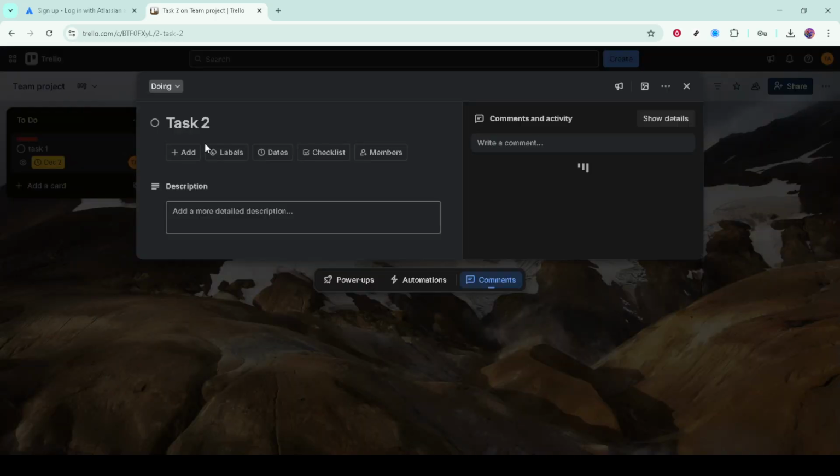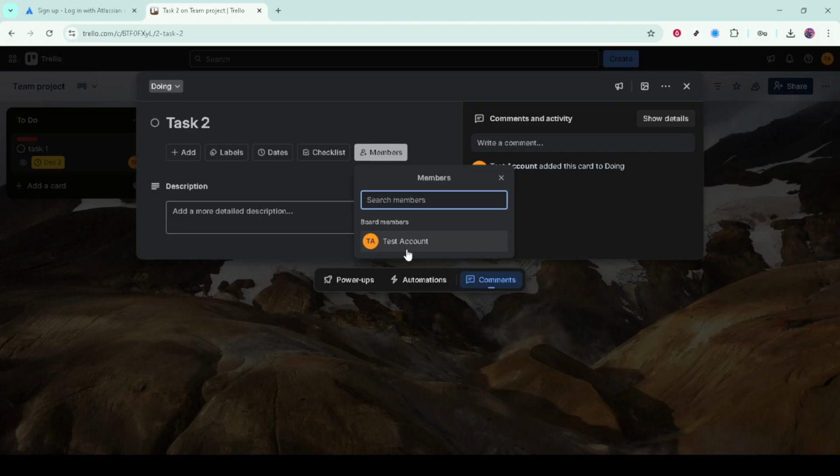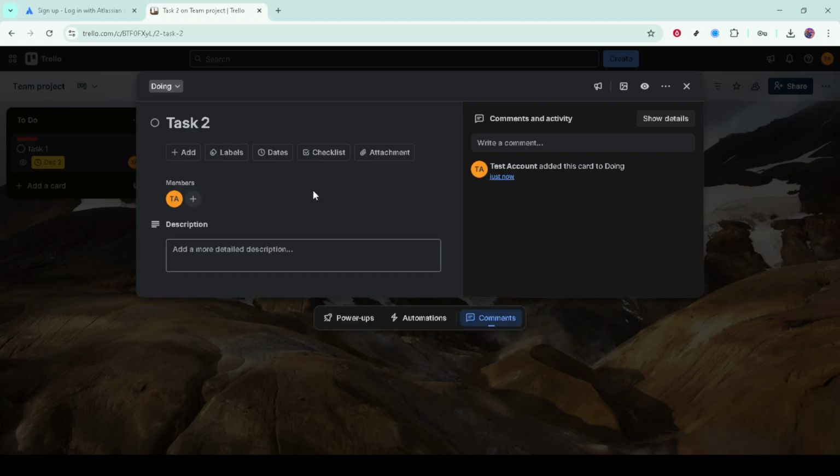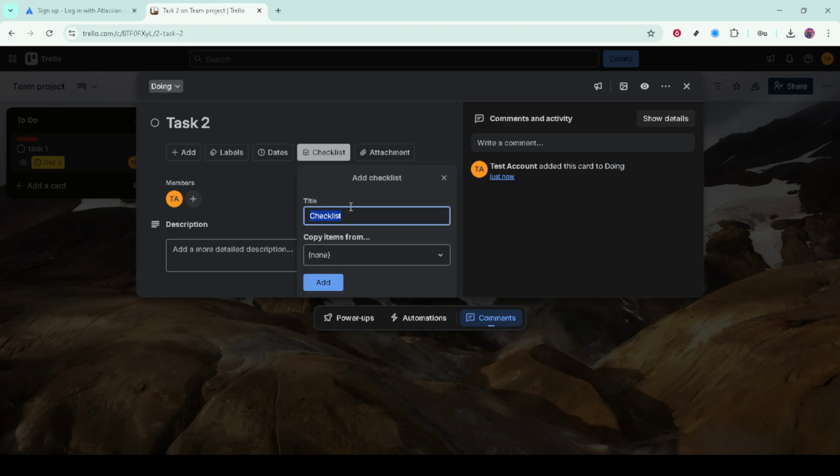Don't worry about getting it perfect on the first try. You can drag and drop lists to rearrange them at any time as your process evolves. Next, let's add cards. Cards are your individual tasks, notes, or ideas. In any list, click Add a Card and type a concise, action-oriented title like Write Project Brief or Design Landing Page. Keep titles short but clear so scanning the board is effortless.